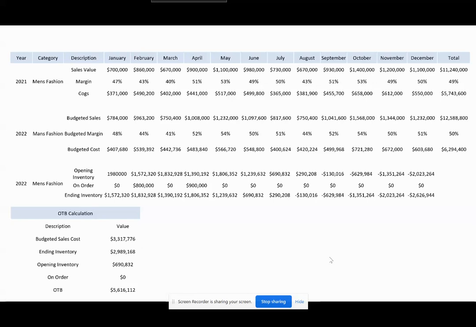Now we are almost ready. We have our sales history, we have our budgeted numbers, and then we have our opening inventory, on-order information, and then the ending inventory. From those numbers, we derived our OTB value, which is 5.6 million. So this is the OTB value for July to December for this category.